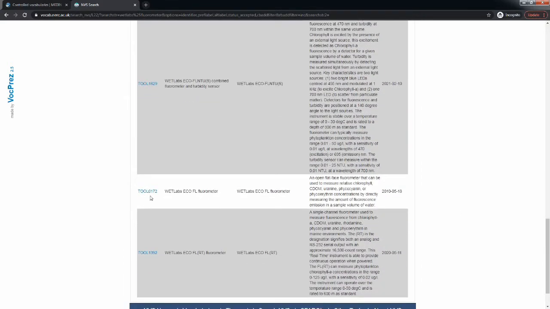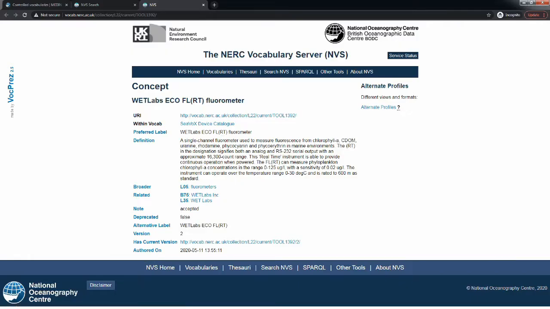So if we say that this is the model that we used, clicking on this gives us access to the full record for this term. Here we've got the link to the page. This will always take you back to this page.